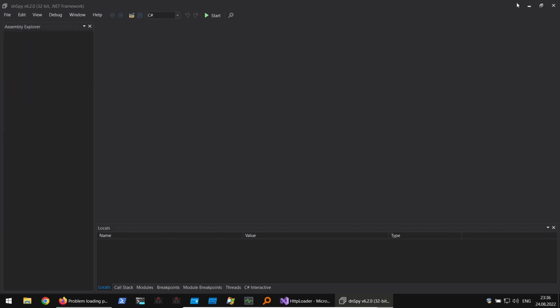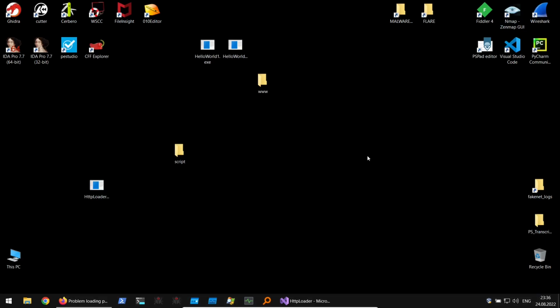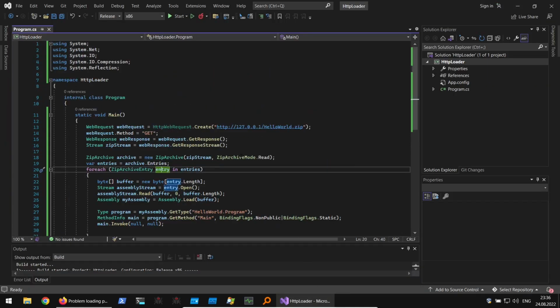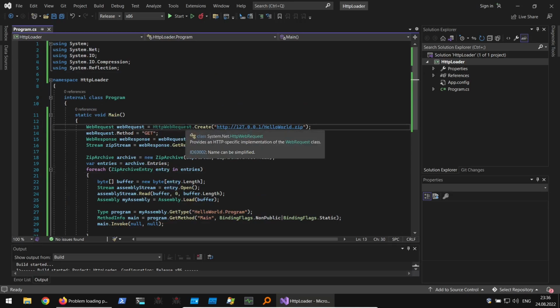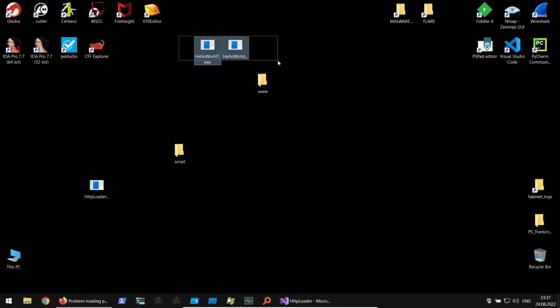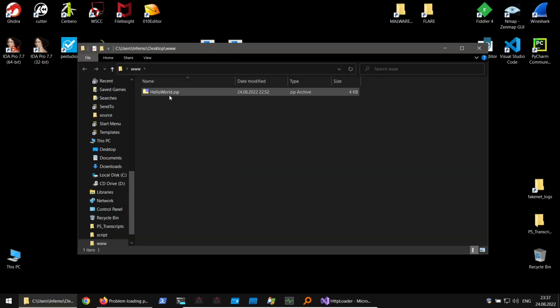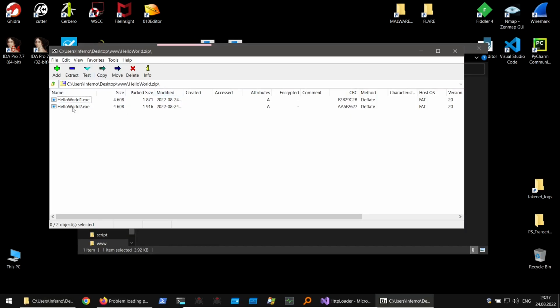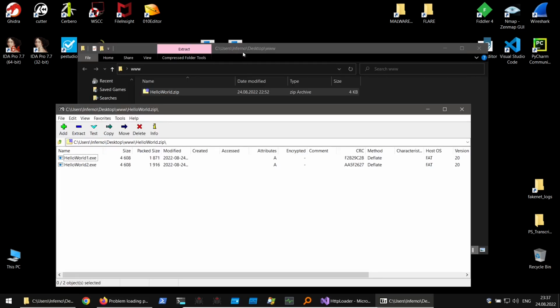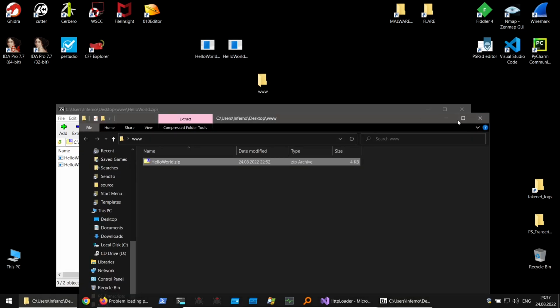Nice. What I created is something I think is a really better way, from the red teaming point of view, to work with the zip archive object. Here is a little snippet that creates a web request object from some URL, where, as I showed you, these two files are. I created a zip archive here, and it contains the two exe files, the assemblies.